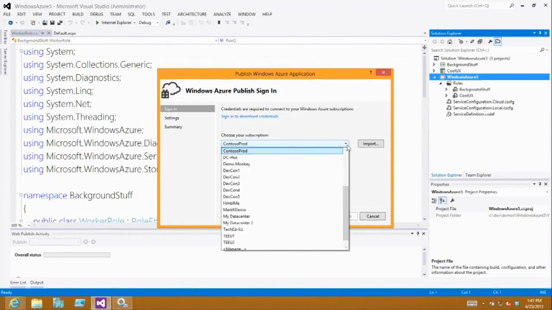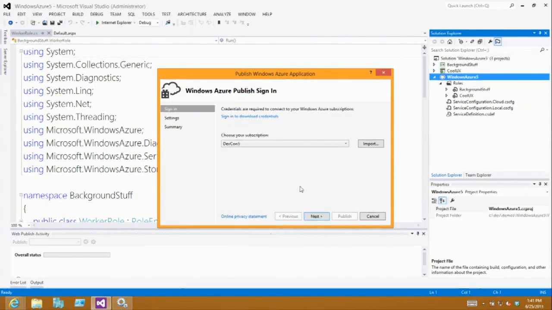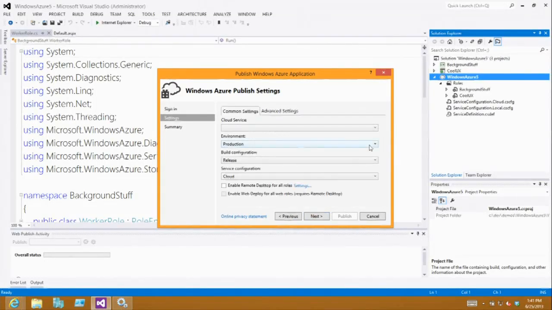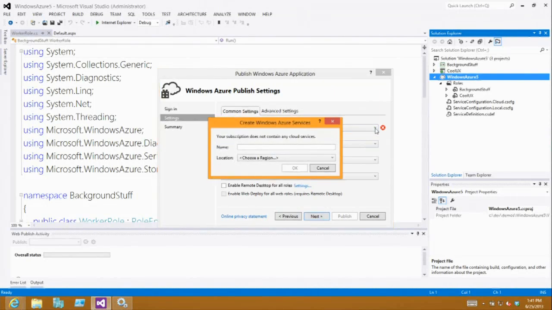Now, I'm in the Azure product team. I have quite a few subscriptions, as you can see on my list. And today I'm going to use DevCon 5. Now, once I've decided which subscription, I need to create a new cloud service. Now, I can do this in the portal, and I'll show you how to do that a little bit later. But here I'm just going to create a new cloud service, and I'm going to call it David Bacon EU.